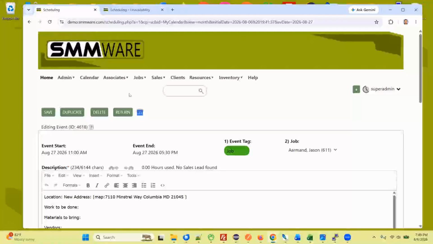Zapier is a way of letting SMMware talk to other software packages because it's not possible to program SMMware to talk directly to every program that's out there. And one way of letting SMMware talk to other programs is Zapier, which is middleware. So SMMware can tell Zapier that there's a new client, and then Zapier can tell some other program that you designate that, hey, there's a new client.